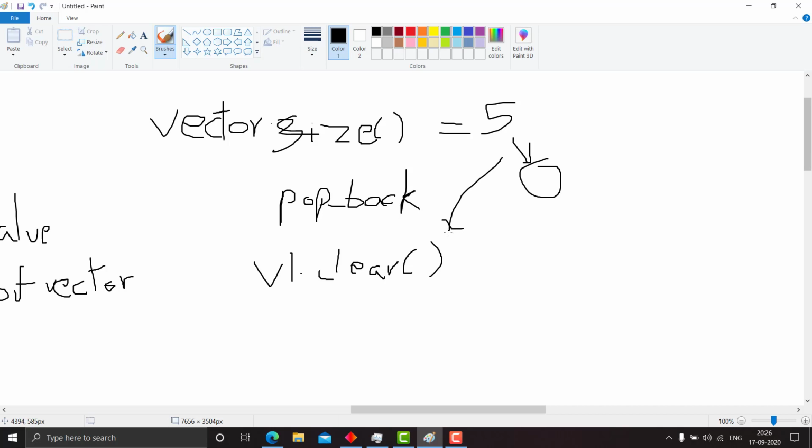Now, what is another function? The other function is the erase function. So v1 dot erase. What will this do? Suppose you put an iterator here, it will erase the position that this iterator is pointing to in the vector. The time complexity of vector dot erase and vector dot clear is basically O(n).